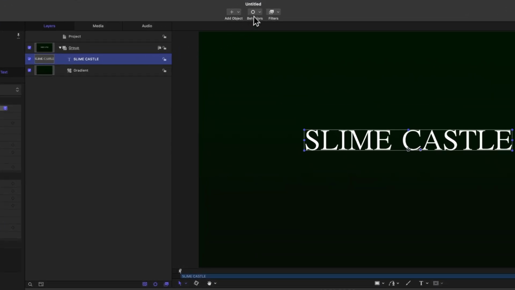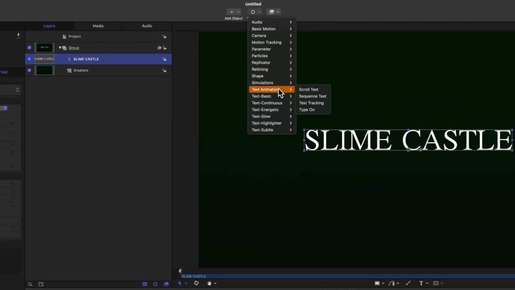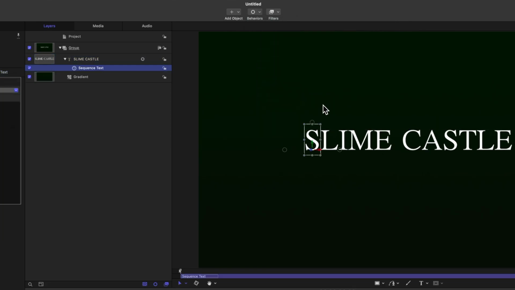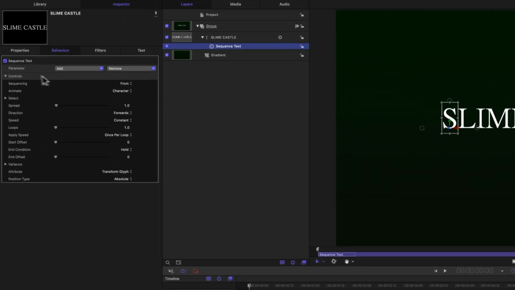Now I need to add some basic text animation to this and we just want it to kind of float up into place. So selecting that title, go over to your behaviors, go down to text animation and select sequence text. Now we can tell Motion how to animate this text specifically. Let's go over to the left side and you'll locate the parameter option. So we can add in a parameter of whatever we want to animate.